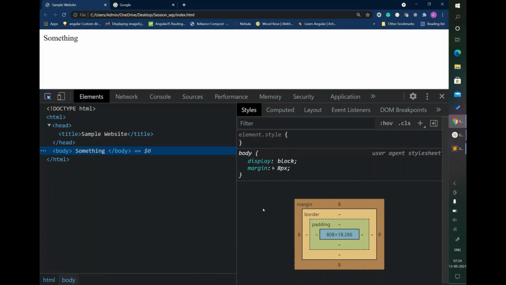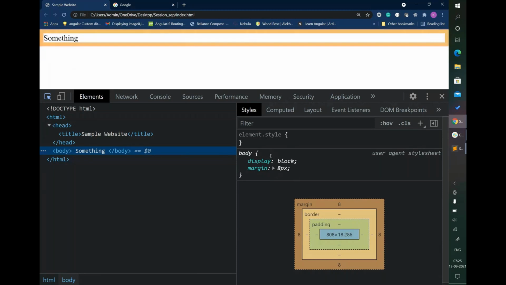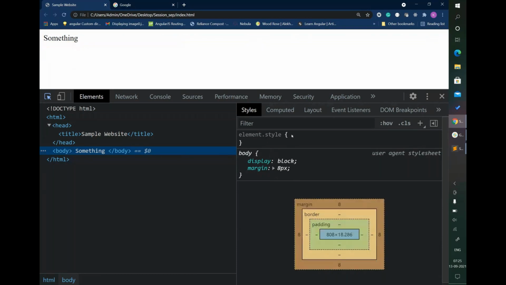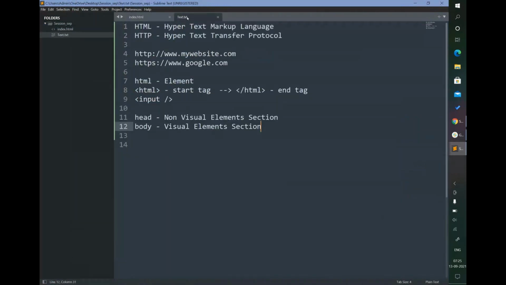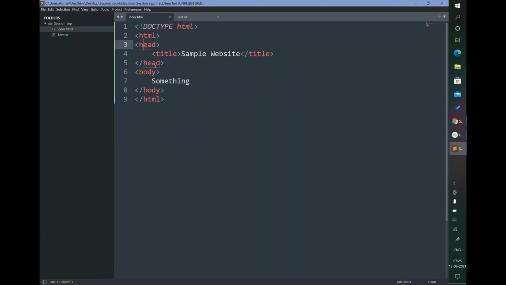Okay, so now coming back to our HTML, which I have written, and it is computing something over here. If you can see, the body has some style set, display block, margin kind of thing. If you want to check anything else over here, there will be an element dot style. I have already said in that window that I call this an element. So HTML is an element, head is an element, body is an element.